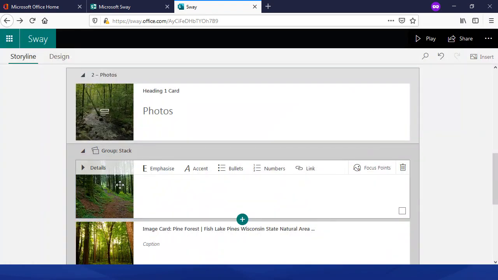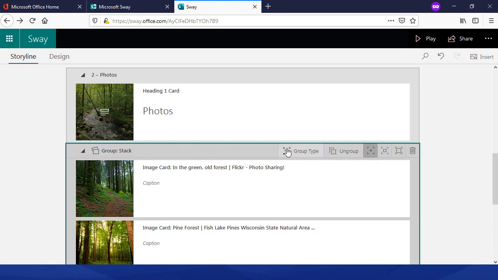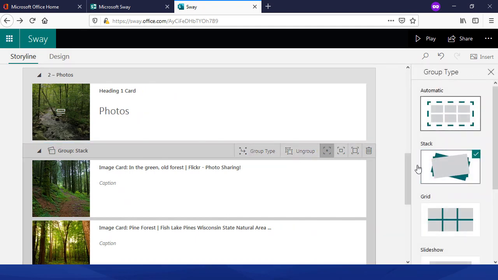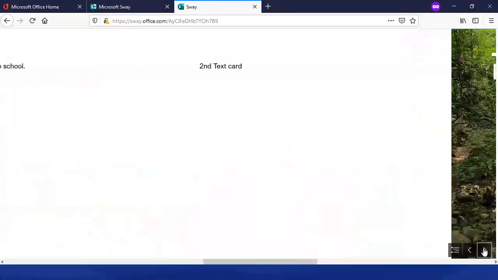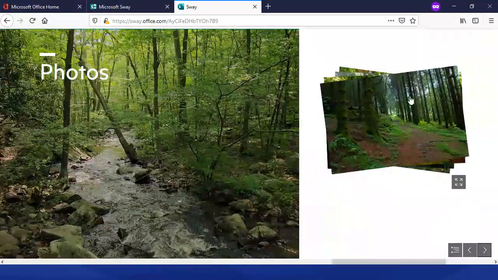You'll see that we've got the individual cards, but if I click on the actual title of the stack, I've got the bar at the top there as well. So I've got the group type, which at the moment is a stack. I can ungroup them, so they just become individual cards. And I've also got these emphasis boxes here, and I've got a small, medium, and a large. If we just have a look at this stack, you'll be able to see what I mean. That is quite small on the screen.